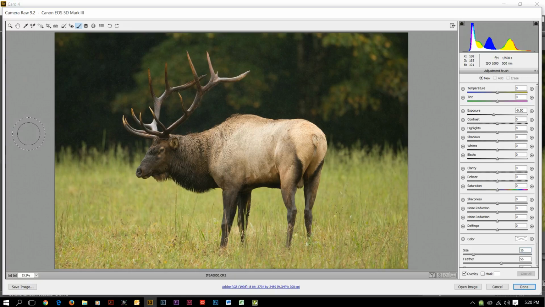The inner circle is the actual adjustment. The outer circle is the feathering. So if I change the size of the feathering to something very small, you'll see that the feathering has gotten really small. I like it about halfway, maybe a third of the way.